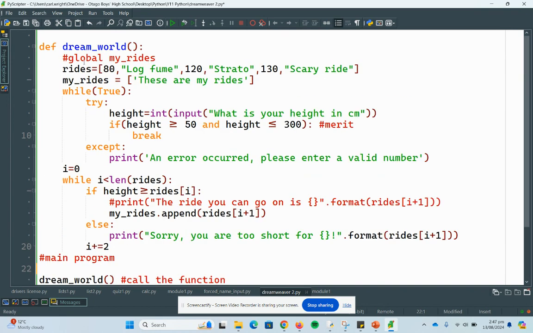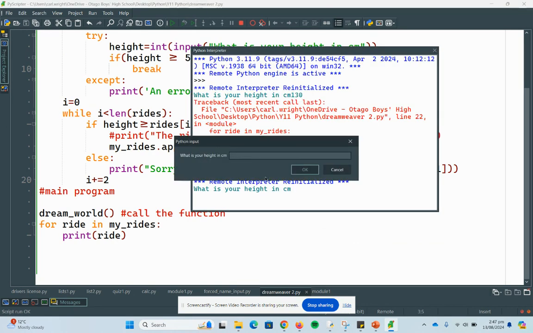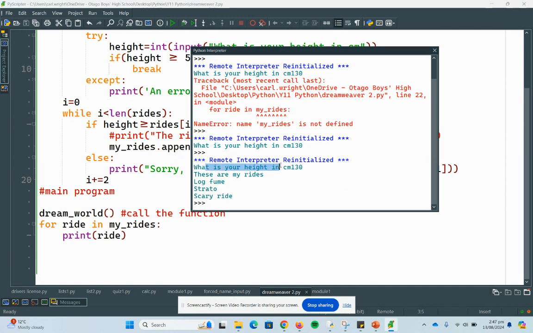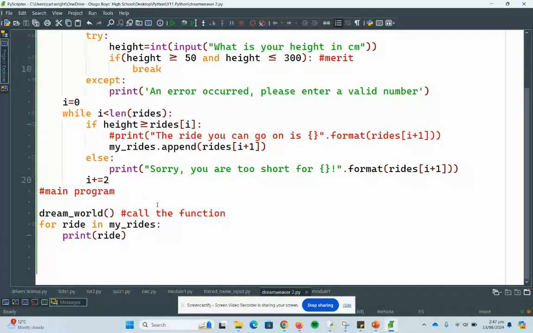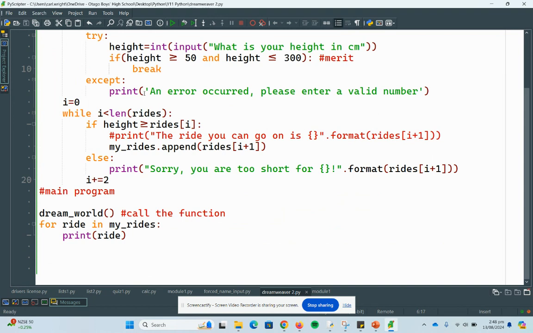So let's go up there and uncomment global and say, yep, I want to use it everywhere in my program. I'll save it and run it again, and you'll see that using it globally means everyone can see it, and it will let me print out my rides. What is your height in centimeters? 130. These are the rides I can go on: log flume, strata, and scary ride. So visibility, or scope, is an important concept. Down here my rides wasn't visible. It didn't know what it was, and it couldn't access it because I made it inside the function. As soon as I made it global, all of a sudden it works down here as well.